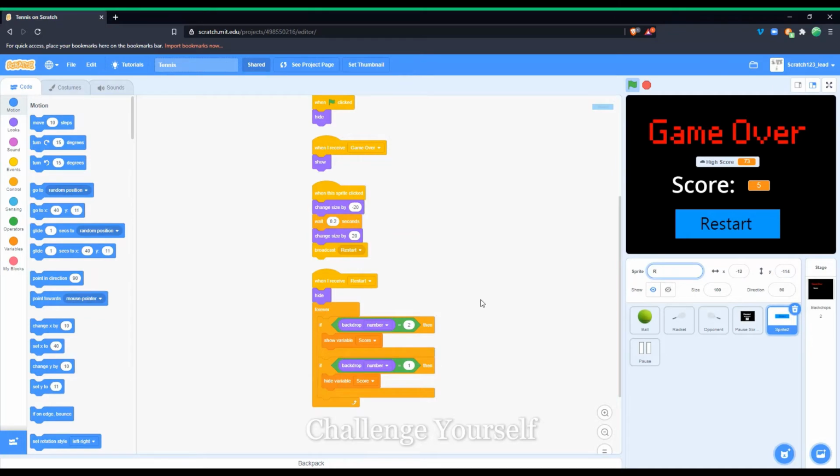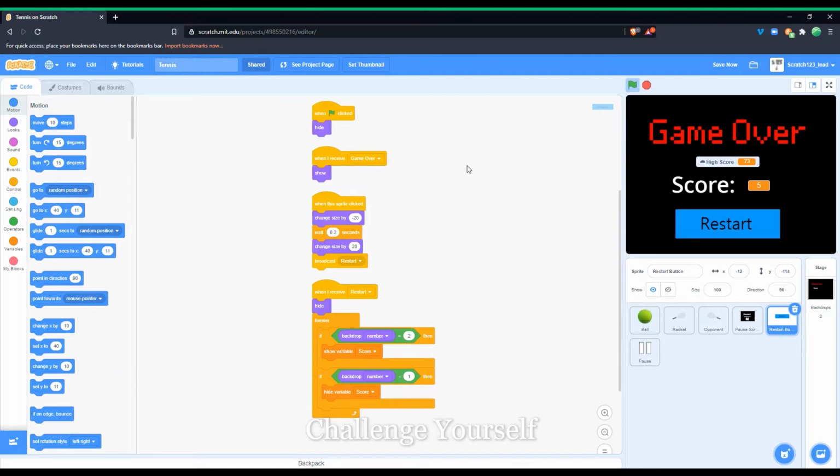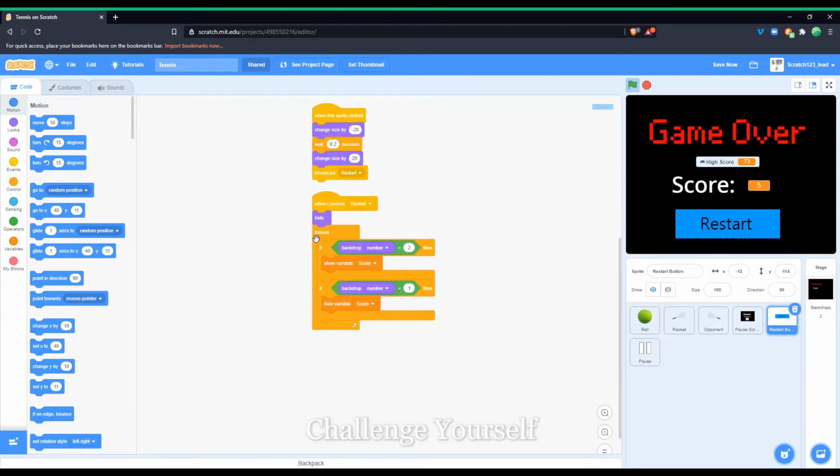This sprite is the restart button, which we have to code separately. And I'll just rename this. So this is the coding of this. When flag clicked, hide. When I receive game over, which is when the game over screen comes, this will be shown. When the sprite is clicked, it will become small and become big, like a button effect, and then it'll broadcast restart.